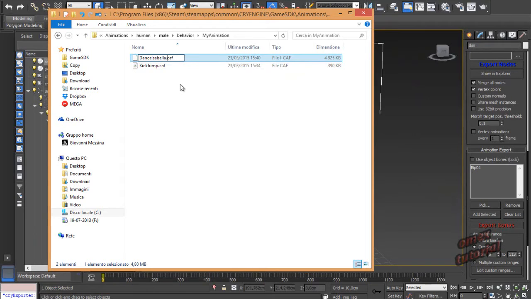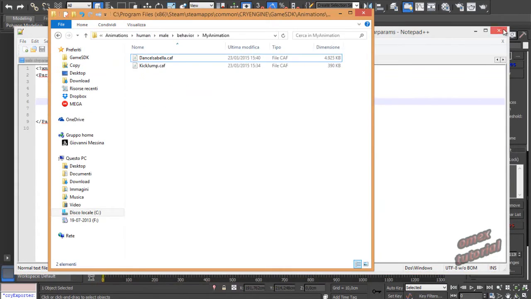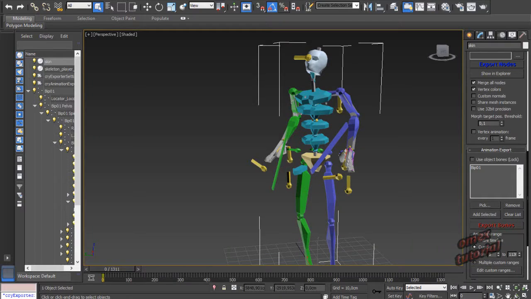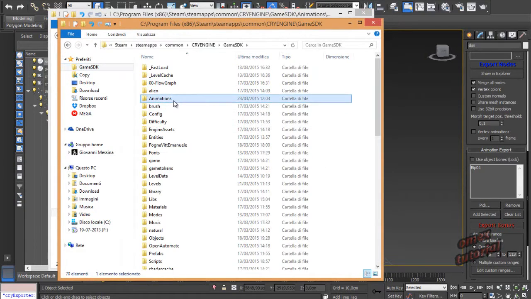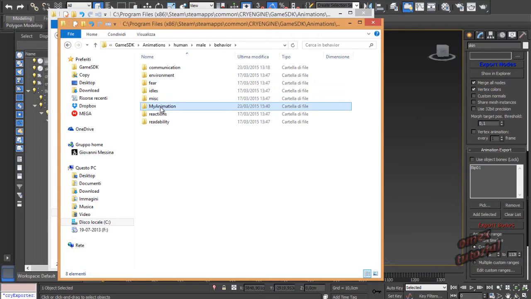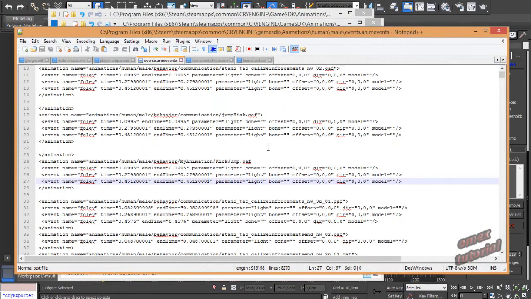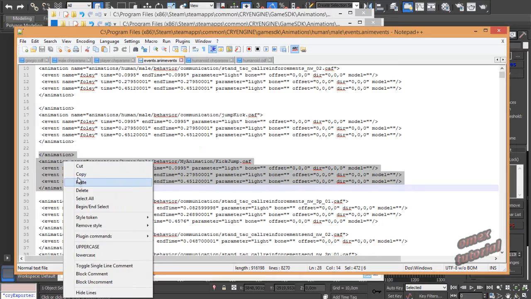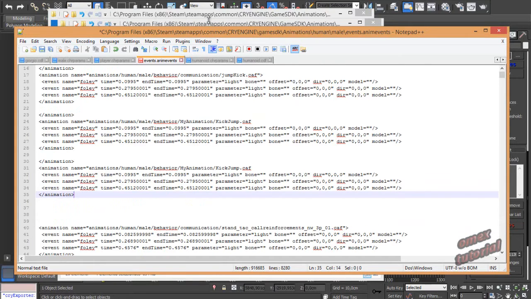We have to add now another row. Well, come to edit our file. Reopen it. Human, male, and behavior. Okay. In male. And now add a new row, just copy and paste a block in the tag animation. Copy. Okay. And paste. Now we have to modify the parts.